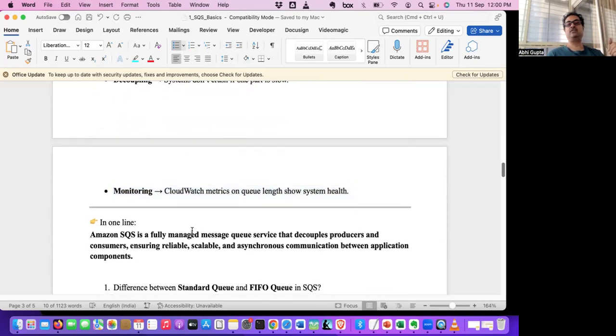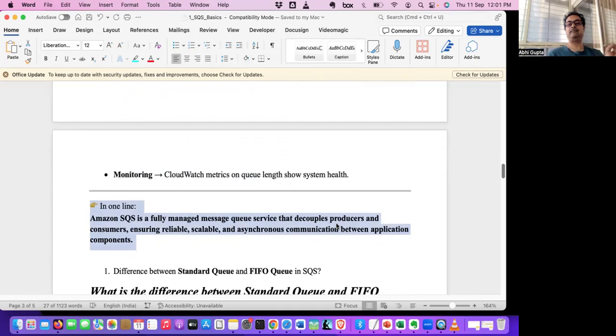So Amazon SQS is a fully managed message queue service that decouples producer and consumer, ensuring reliable, scalable, and asynchronous communication between application components. So this guy doesn't need to wait. This guy gives the order, returns back and does his own job. So they are not tightly coupled. They are decoupled because of this message queue.